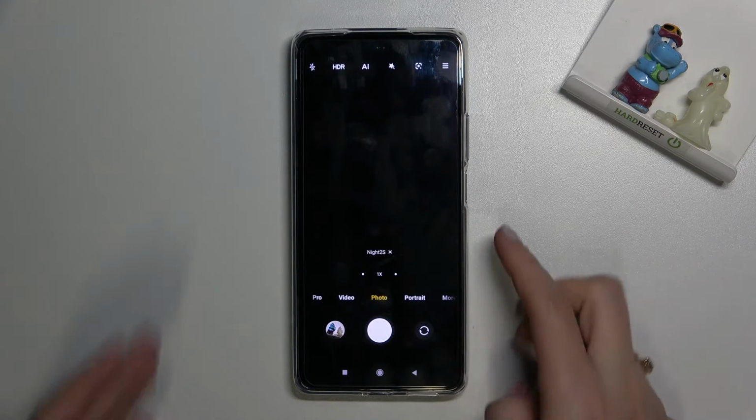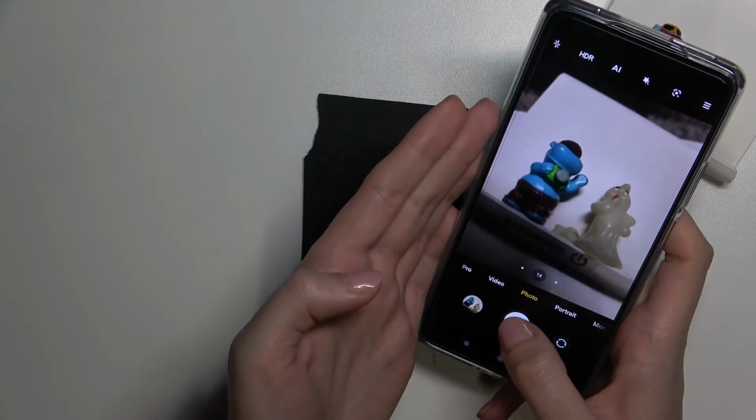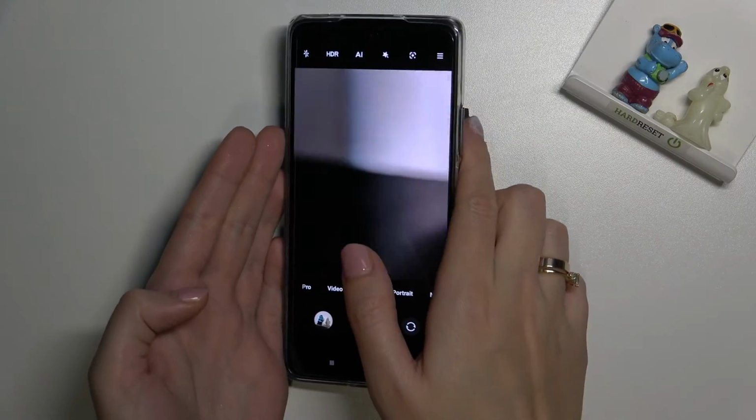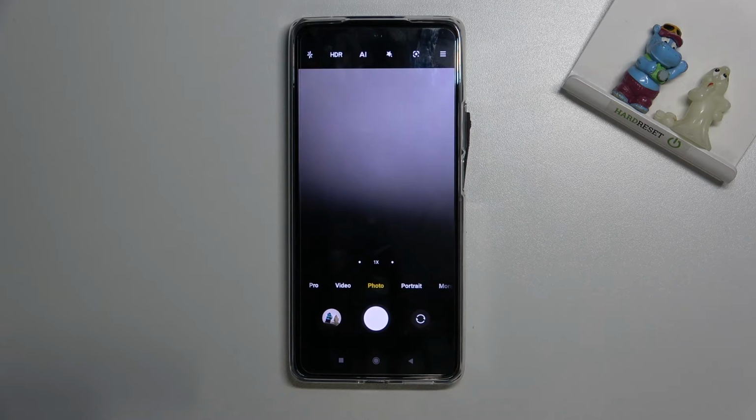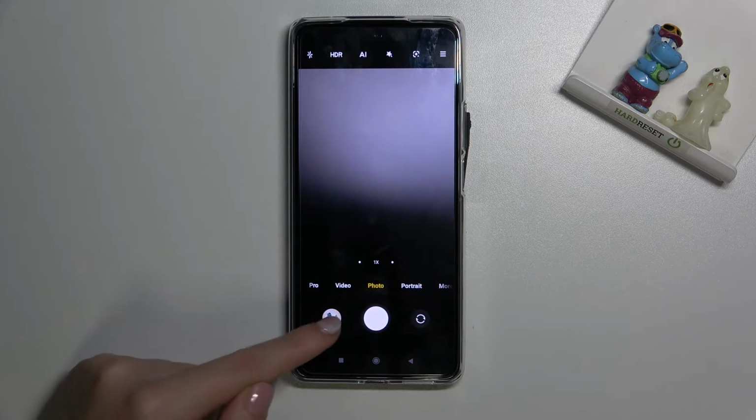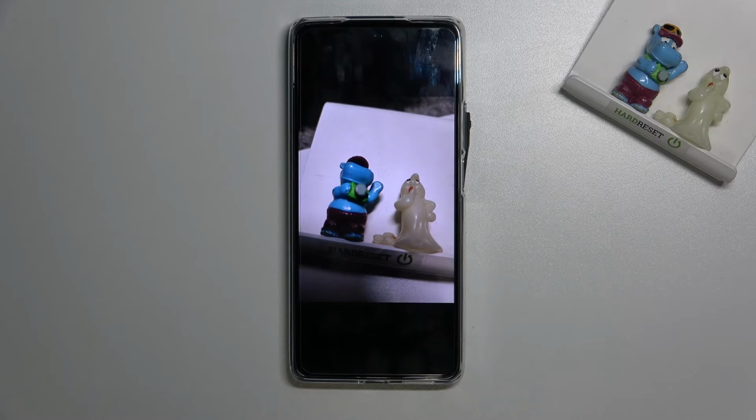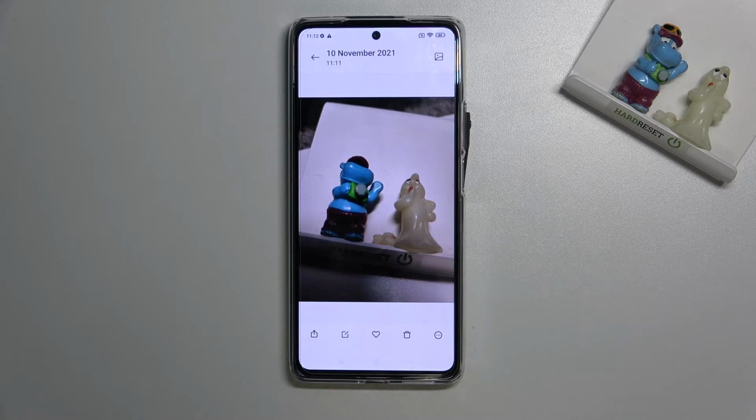Let's move back to the camera to take a picture. To see it, let's go to the left, to the button that takes us straight to the gallery, and this is how my photo looks like. Let's tap the center so we can get access to gallery options.